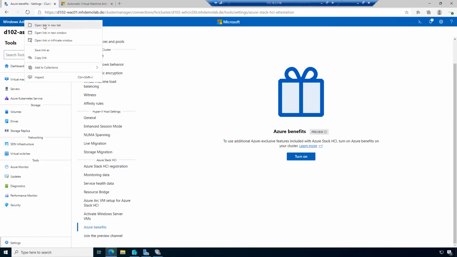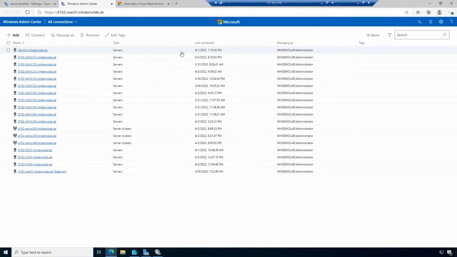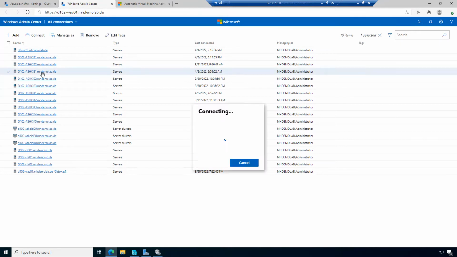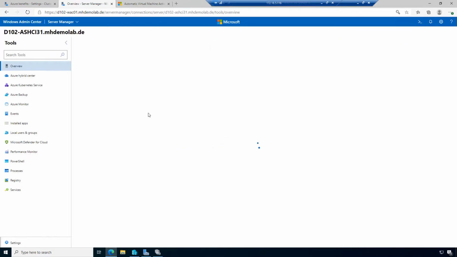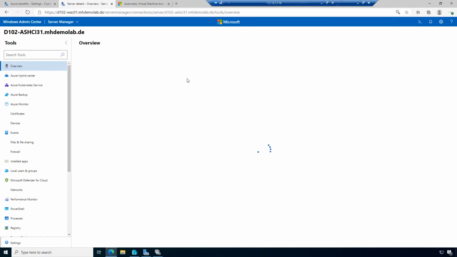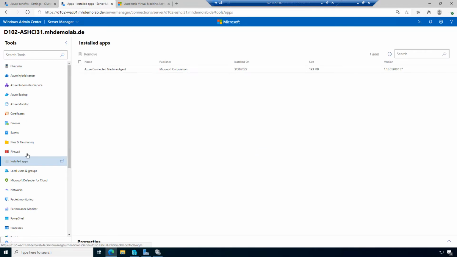When I'm opening a new tab of the Windows Admin Center, when I connect in this tab to one of the nodes of this cluster and re-authenticate there, then I will see on this Azure Stack HCI node, we are running the Azure Stack HCI operating system. Yes, we can see it's running Microsoft Azure Stack HCI as an operating system. When I look at the installed apps, then I will see there's the Azure Connected Machine Agent.